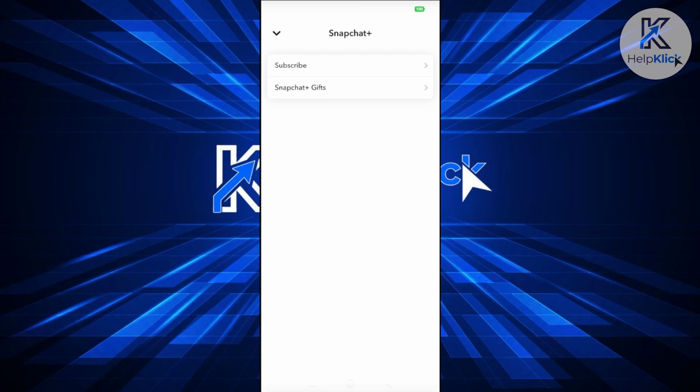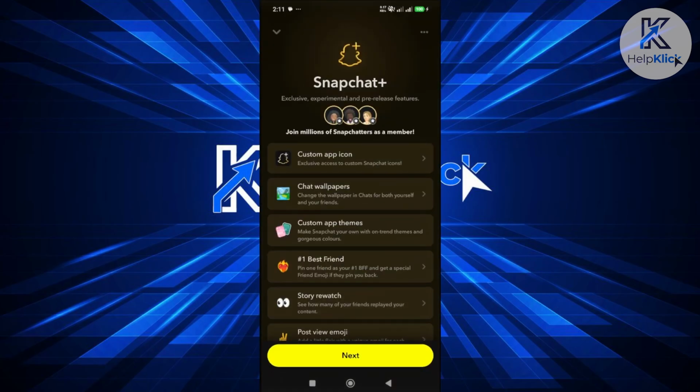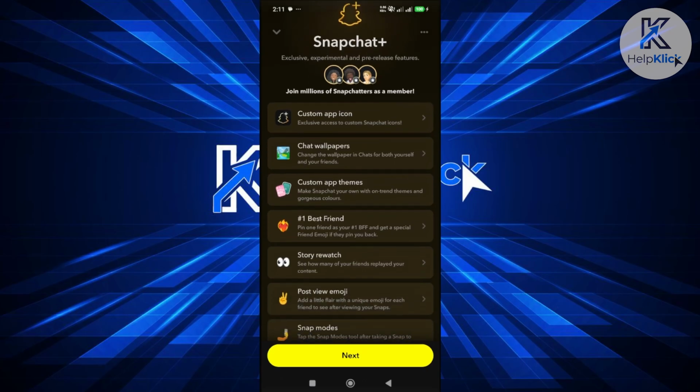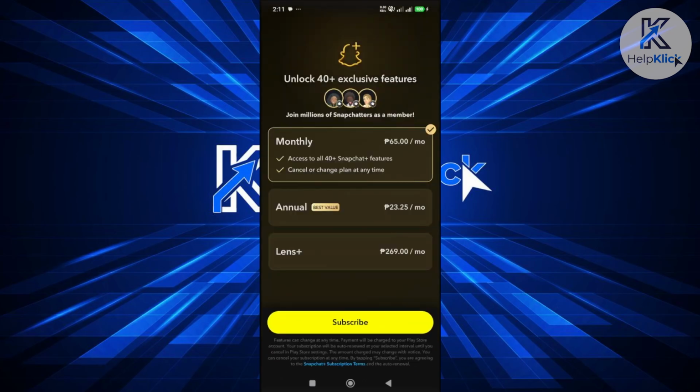Click on subscribe. From here, you should see an option that explains what Snapchat Plus is. Click on next. Depending on what I said earlier, for newer accounts this option may be available to you. If you see the free trial option or a button that says try for free 7 days, choose that one and start your free trial for Snapchat Plus.